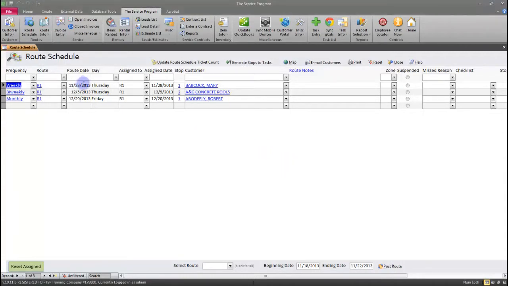If you notice, everything on my schedule has now moved forward by each individual frequency. The weekly stop advanced 7 days, my bi-weekly skipped next week and is set up for the following. My monthly stop went 28 days, and it's still set up on a Friday.